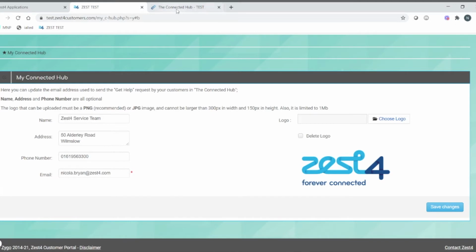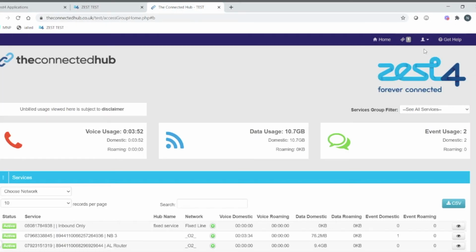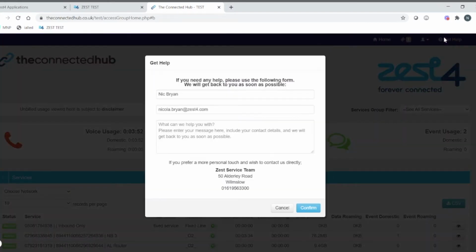When your customer next logs into the Connected Hub, they will see your logo displayed, and when they choose Get Help, they will see the extra details in the screen. Please note you don't need to have these extra details, you just simply leave them blank when setting up your logo.